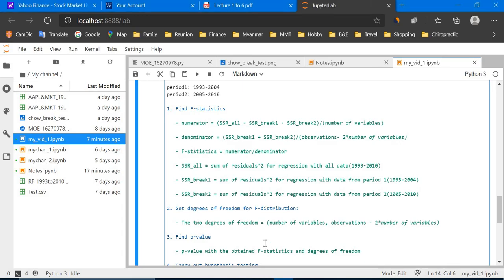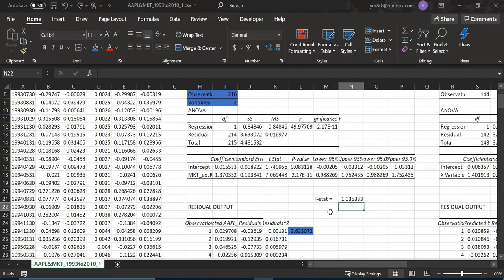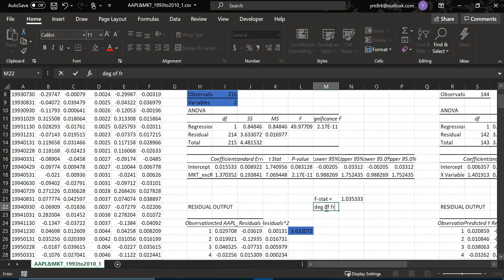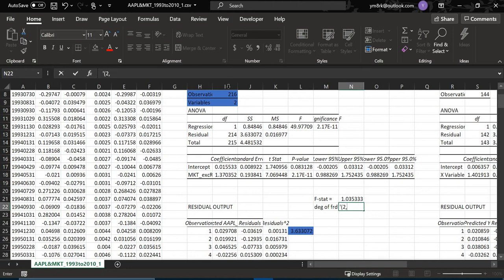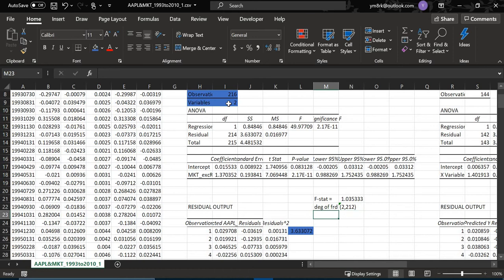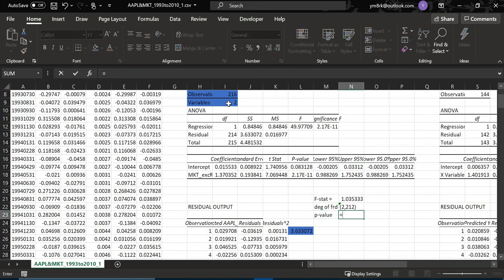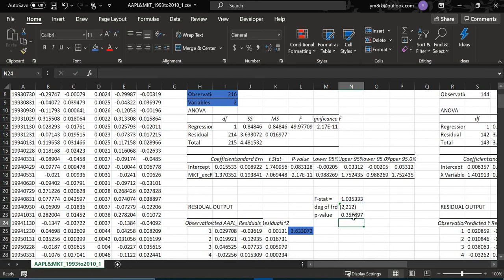And you also have to determine the degrees of freedom. So degree of freedom is the number of variables, which is 2, and observation minus 2 times variables, so I get 212. With that, you can find the p-value now. P-value is equal to F.DIST.RT. I need this one because I'm finding the area under the curve. I say F statistic, 2, 212, and this is my p-value to be 0.36.